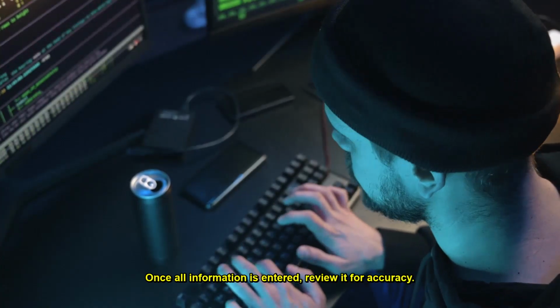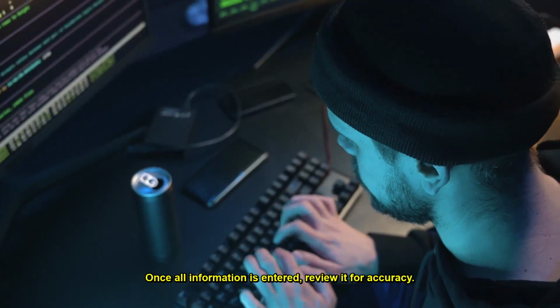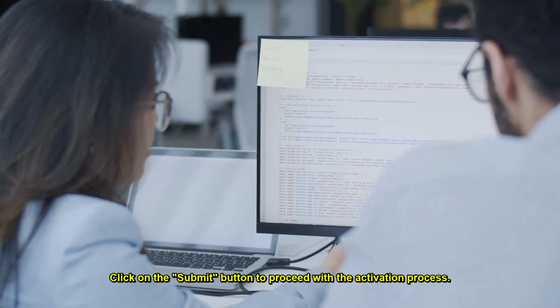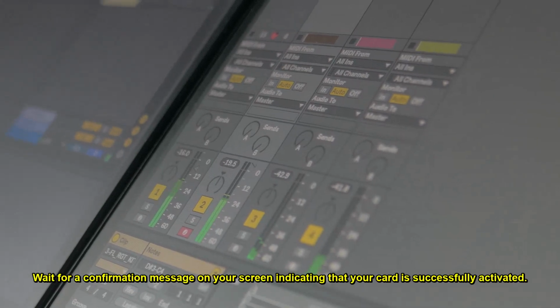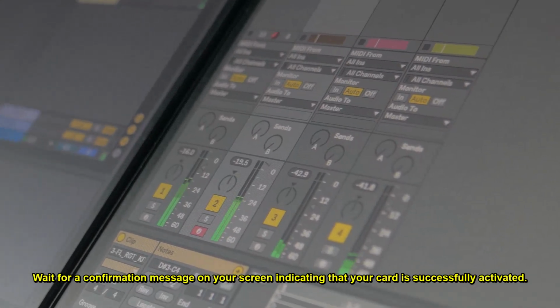Once all information is entered, review it for accuracy. Click on the Submit button to proceed with the activation process. Wait for a confirmation message on your screen indicating that your card is successfully activated.